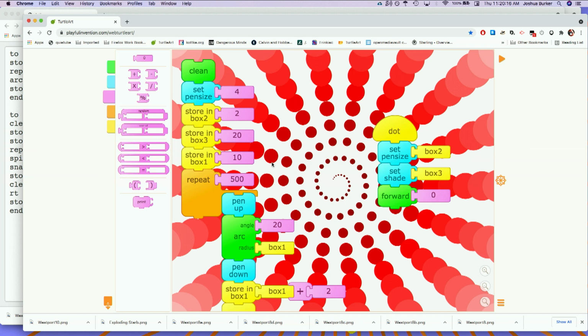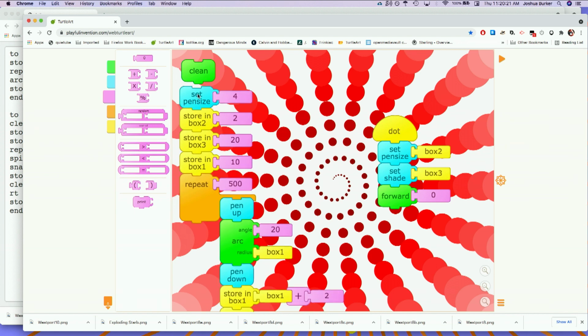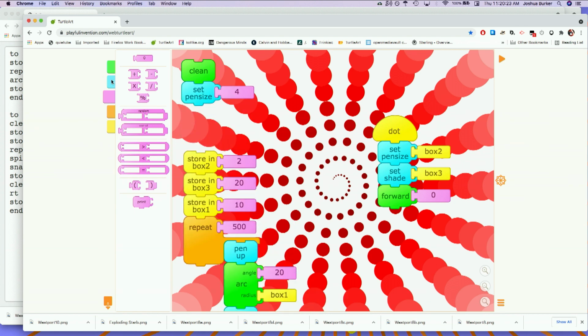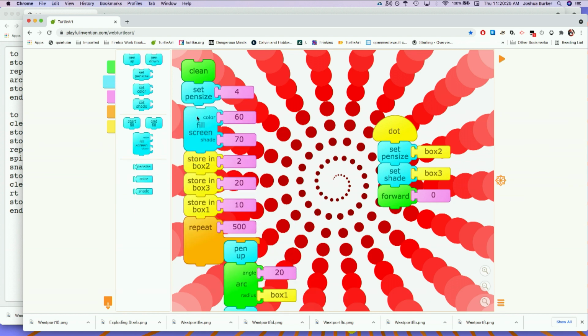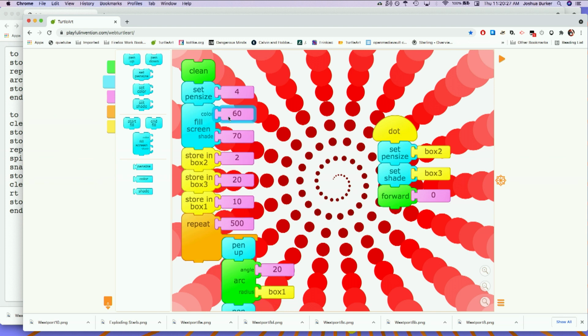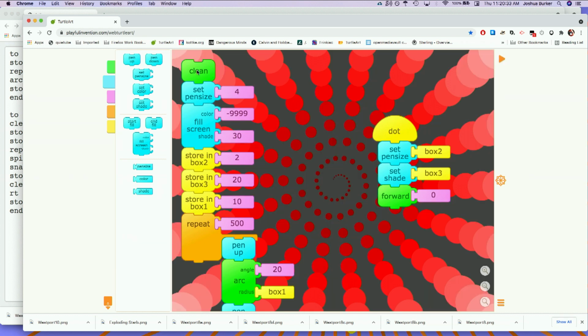And then again, I think it just pops better with a darker background. Let's try good old -999, and let's try 30. That's pretty good. Okay, I like that one. We'll save that.